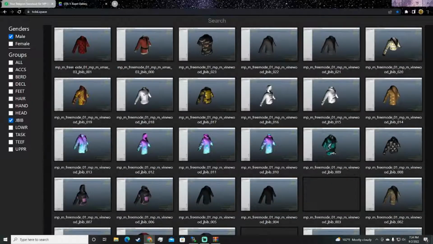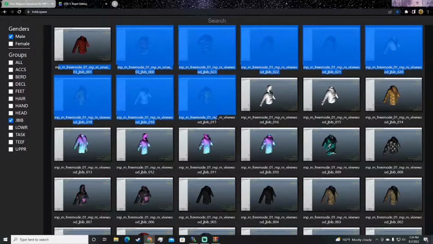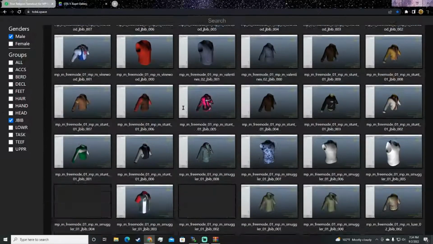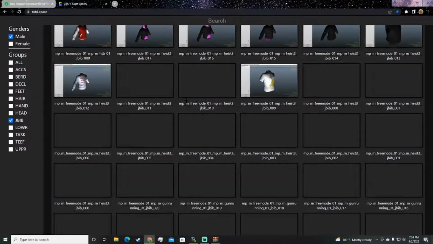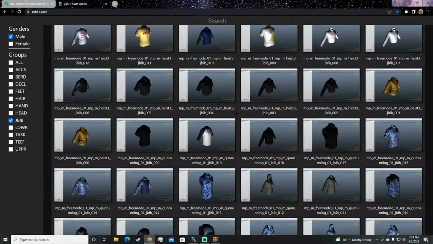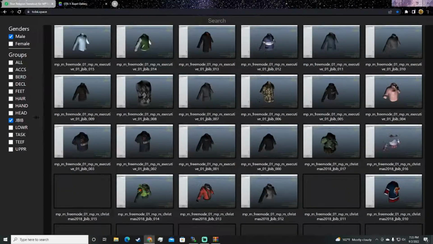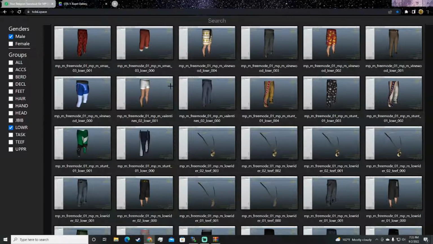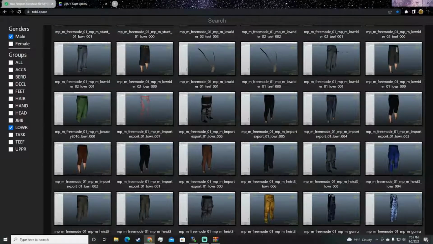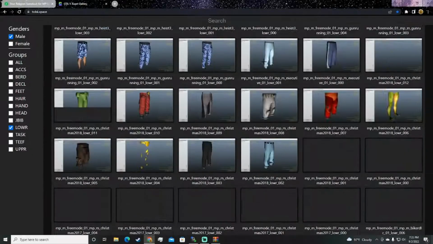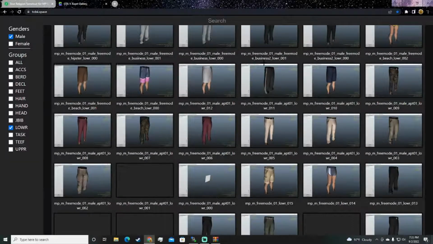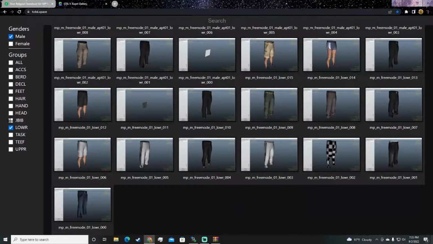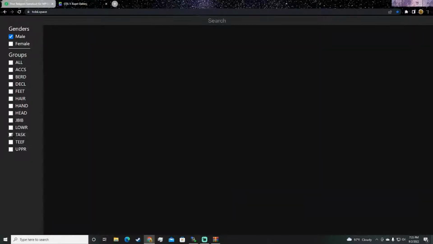There is JBIB. This is where all the shirts and accessories, or shirt and overlay, are. It's pretty self-explanatory, it's all the shirts in GTA 5, LEO, all that. There is lower, which as the name implies will be your pants, and a couple of other things, like chains for some reason. I don't know why that would be in here. Might be a glitch. But yeah, this is just all the pants.